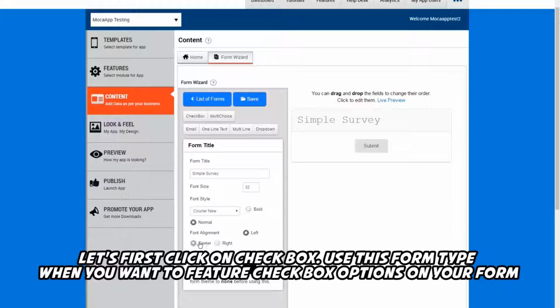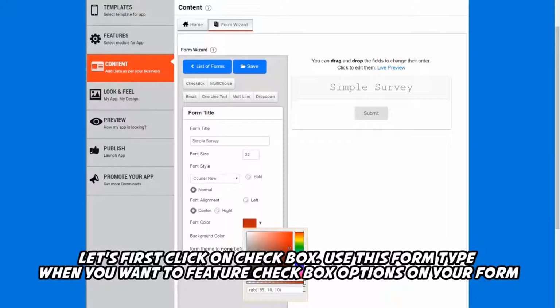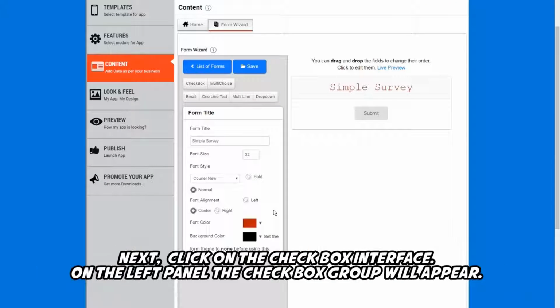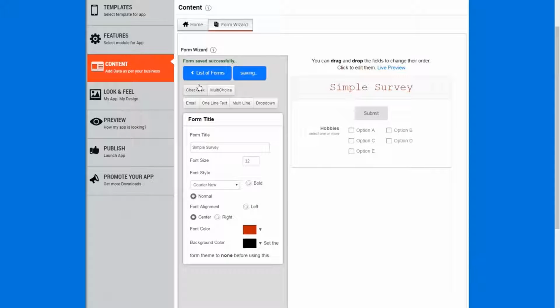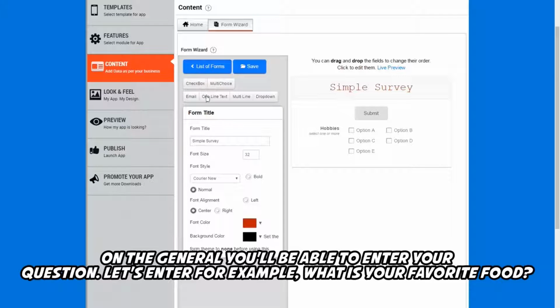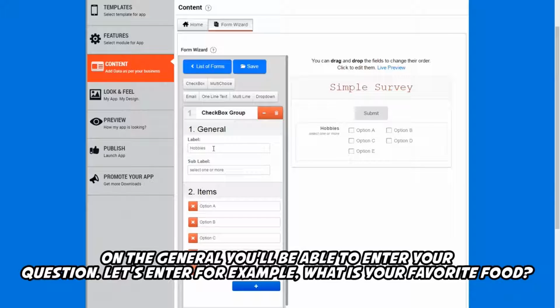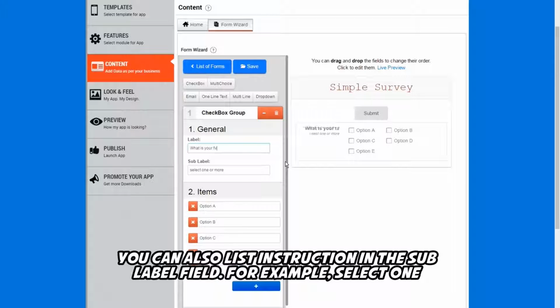Let's first click on Checkbox. Use this form type when you want to feature checkbox options on your form. Next, click on the checkbox interface. On the left panel, the checkbox group will appear. On the general, you'll be able to enter your question. Let's enter, for example, what is your favorite food? You can also list instruction in the sub-label field.